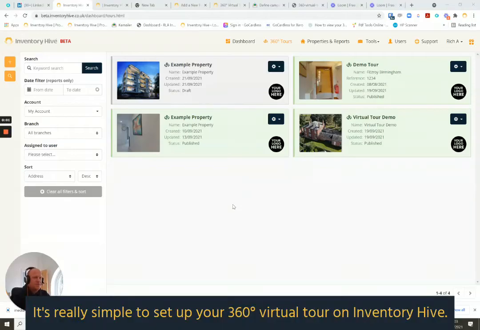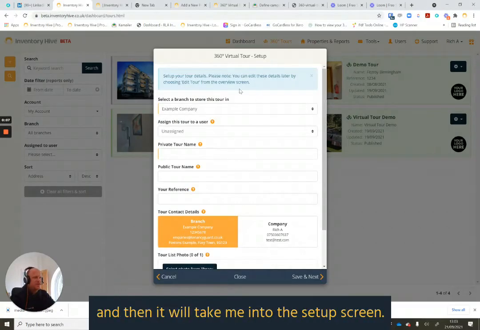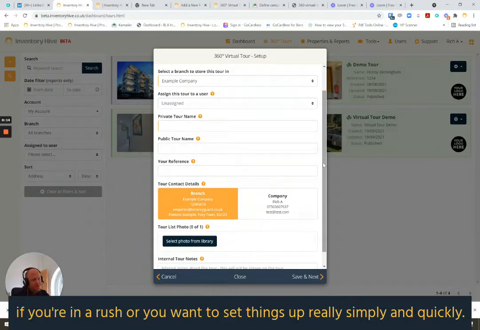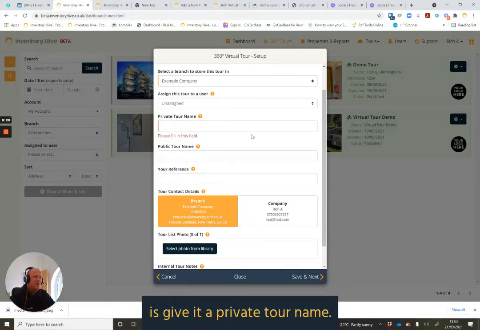It's really simple to set up your 360 virtual tour on Inventory Hive. Up in the top left corner here, I'm just going to hit on the plus icon and then it will take me into the setup screen. So in here, you've got a few options, but the first thing I'd like to note is that if you're in a rush or you want to set things up really simply and quickly, the only field that you need to do is give it a private tour name.